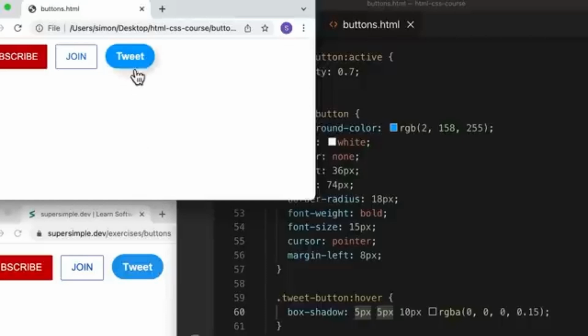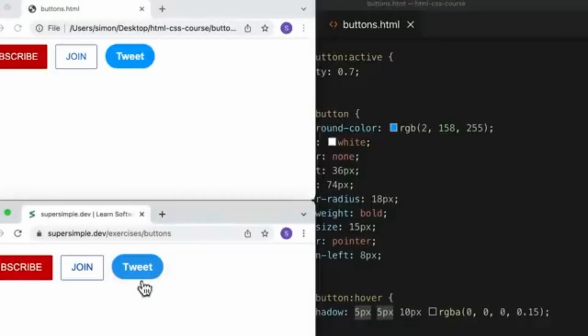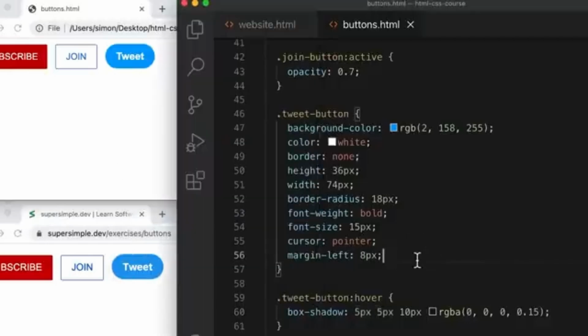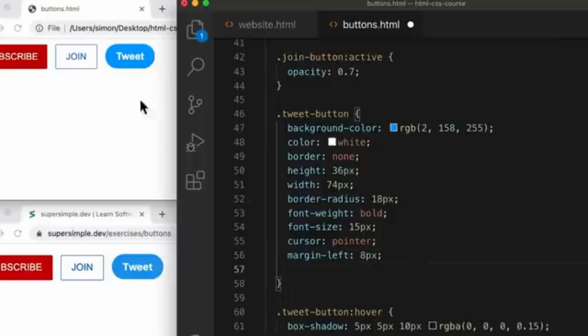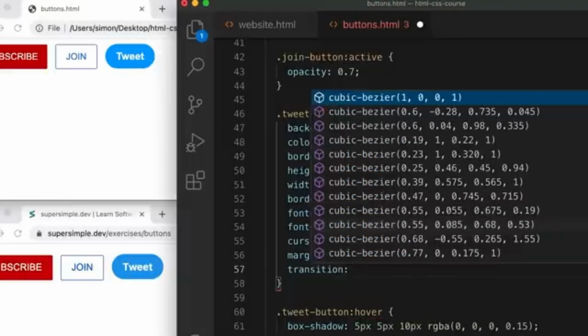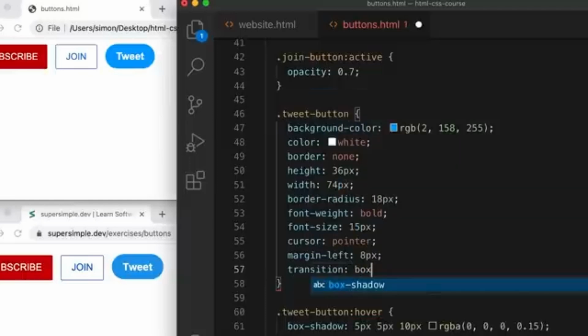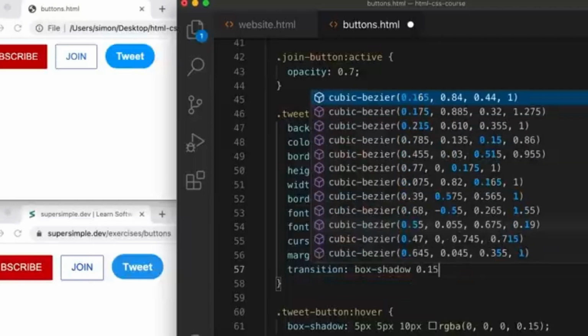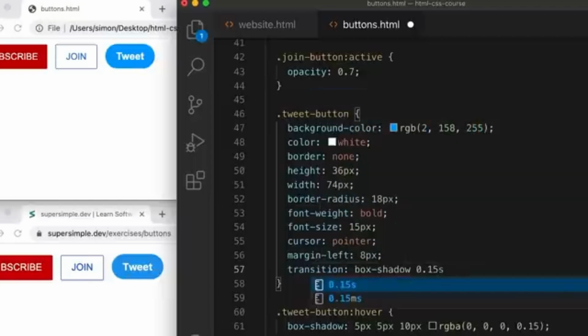It's not perfect, but I think it's close enough to what we want. Now the last thing we're going to do is to transition the shadow. So we can actually transition the shadow pretty easily by just adding the transition property. And we're going to tell it what we want to transition and how long. So we want to transition the box-shadow. And let's transition it to something natural, like 0.15 seconds.